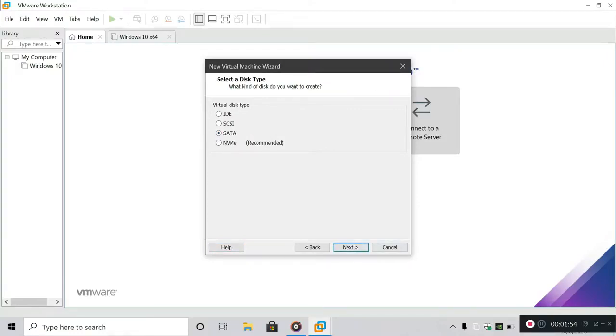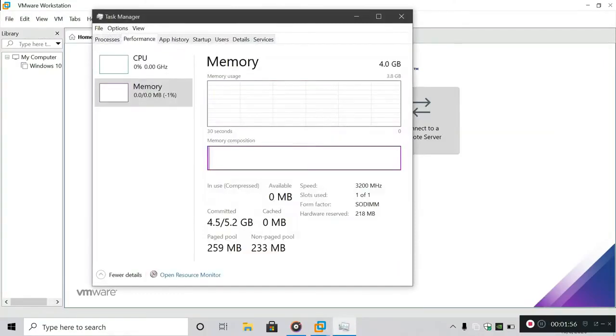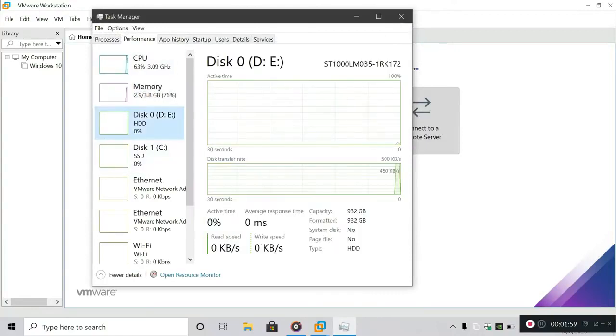and the rest of them are the same, NVMe or SATA. I will choose SATA because I am using a hard disk and the hard disk itself uses SATA technology. If I assign NVMe, it would not be effective.